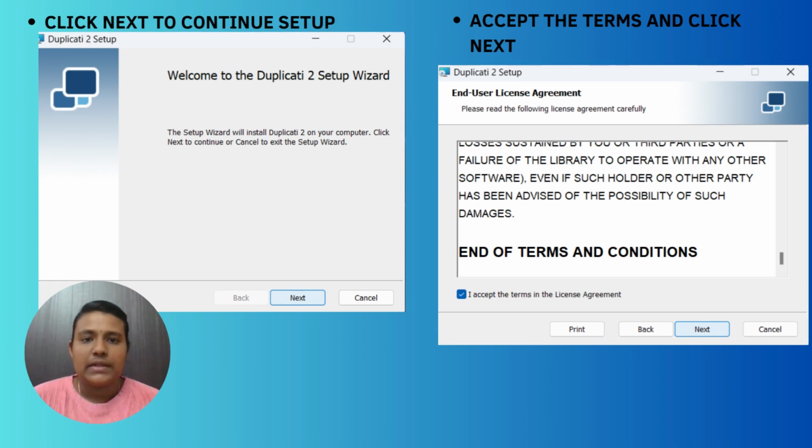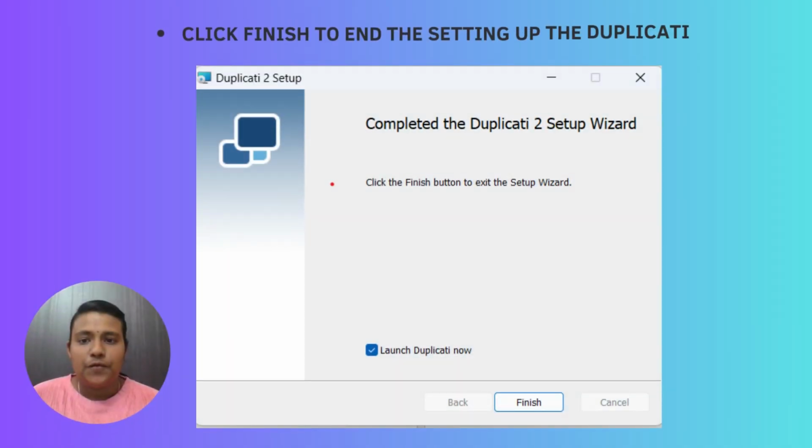After clicking next, another message will pop up. The message is about the end user license agreement. So we should read the following license agreement carefully. After reading the license agreement, we should accept the terms and click next. Here we are going to finish the setup of Duplicati. To end the setup of Duplicati, we should click on launch Duplicati now and click finish.